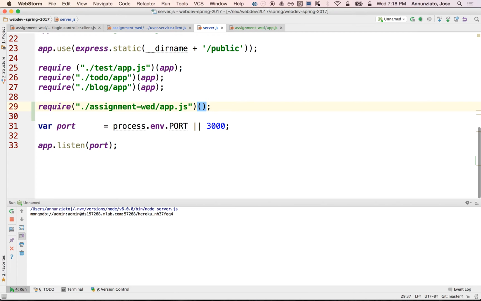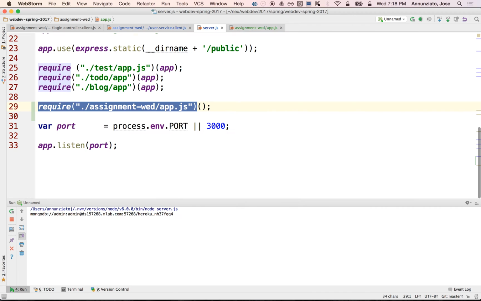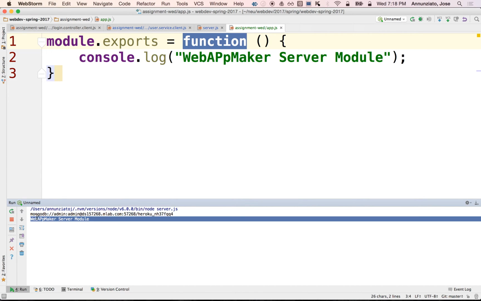That's going to instantiate. It's going to run that function. It's going to load that, and then it's going to run it. That function is mapped to this, and unless we actually execute the function, nothing will execute inside of that function. Right, so this parentheses here executes this function. So if we reload it, there it is, web app maker server module. Yes, everybody okay? All right.